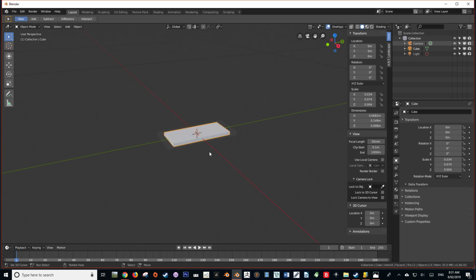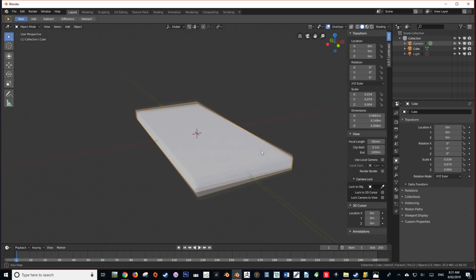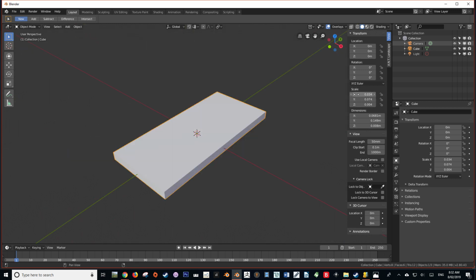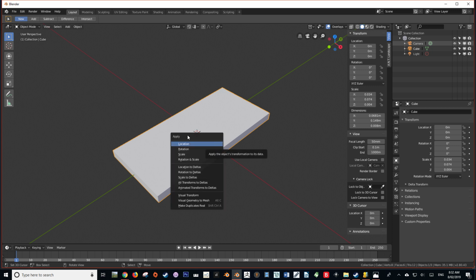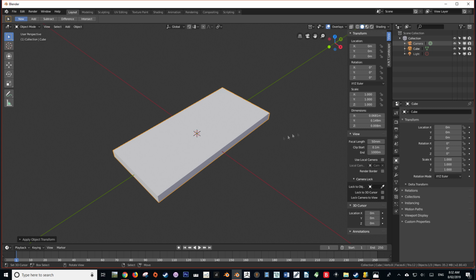We have now scaled our cube to the dimensions of a modern day smartphone. You may have noticed that our transformational scale value has changed to reflect the dimensional changes that we have made. We are going to want to change all these scale values back to 1. To do this, we're going to press Ctrl A, which will bring up an Apply menu, and then we're going to apply the scale. Now you should see that all of our values have returned back to 1.